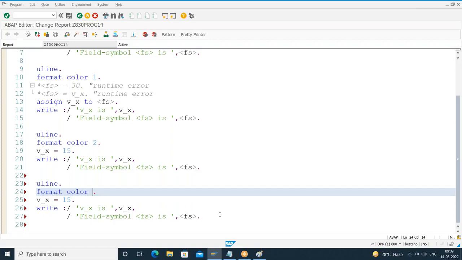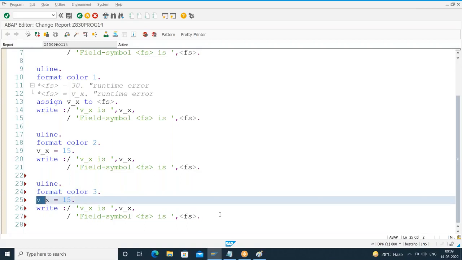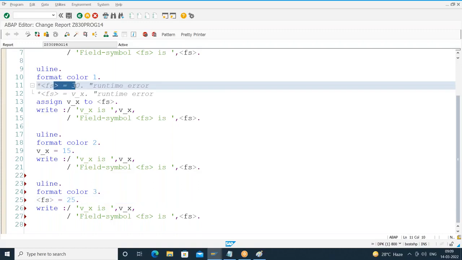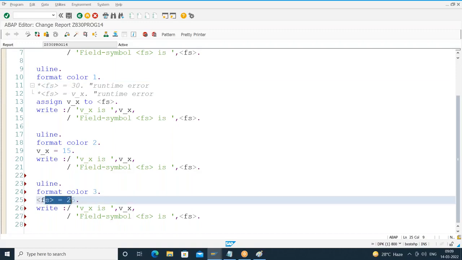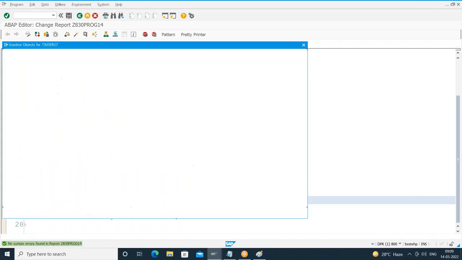Now what I'll do, I will change the FS value. I'll change the FS value to how much? 25. Earlier, initially when there was no assignment, when I tried to use the assignment operator for assigning a value to the field symbol, I got what? Runtime error. Now I am doing the same thing, but already there is some assignment. So I'm changing the FS value.